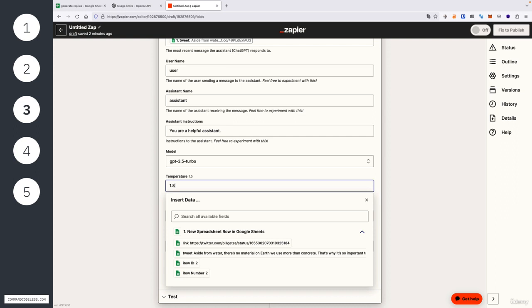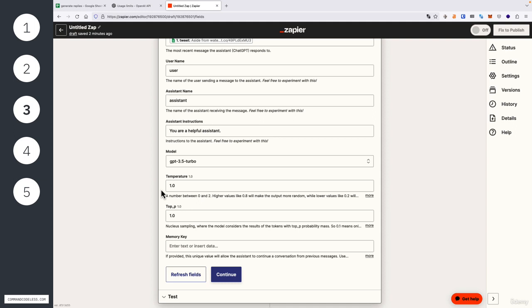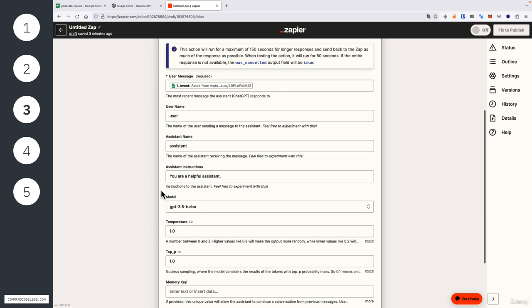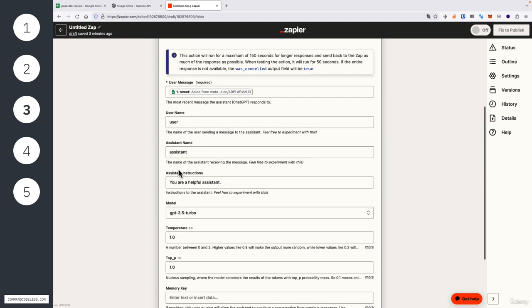So this setting really depends on your goals when using OpenAI. But for our project, we'll set it to 1, which is a middle of the road setting. So we have creativity, but we also have conservativeness as well. And with that set, we can now go back up and go through the other settings that we initially skipped. So username, assistant name, and assistant instructions.